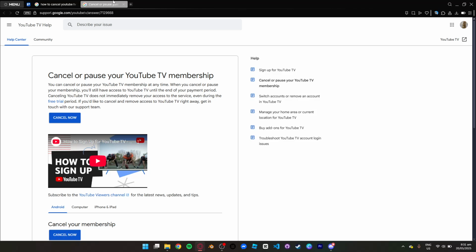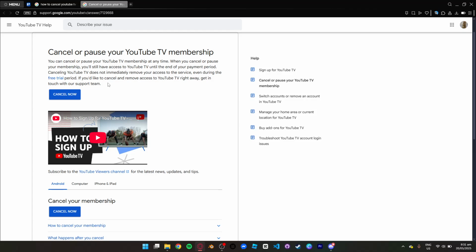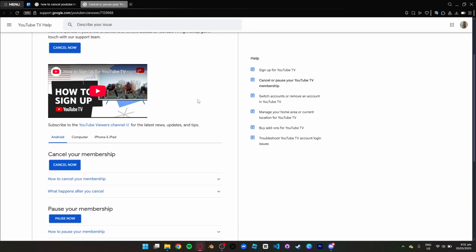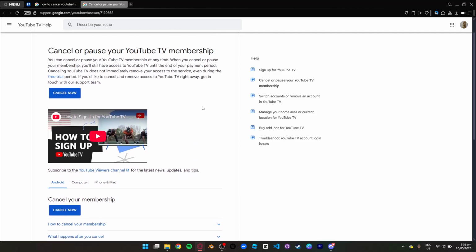So to cancel or pause your YouTube TV membership, you can cancel or pause your YouTube TV membership at any time. When you cancel or pause your membership, you'll still have access to YouTube TV until the end of your payment period. So canceling YouTube TV does not immediately remove your access to the service, even during the free trial period. If you'd like to cancel and remove access to YouTube TV right away, you can get in touch with customer support as well.